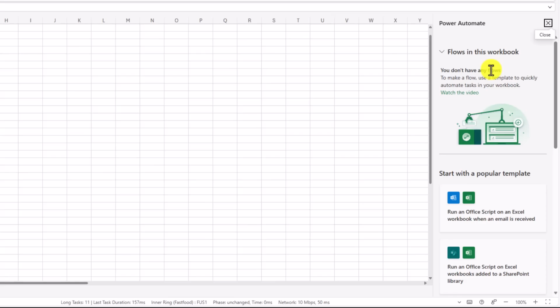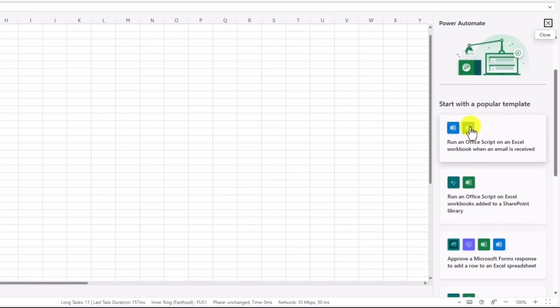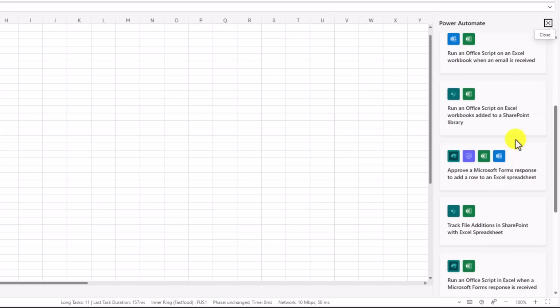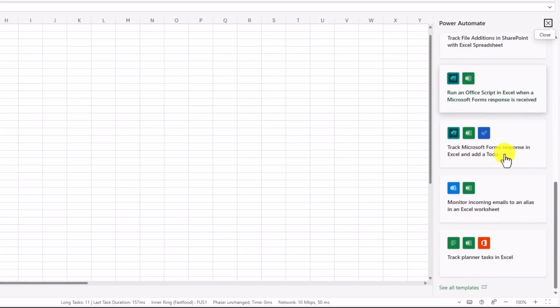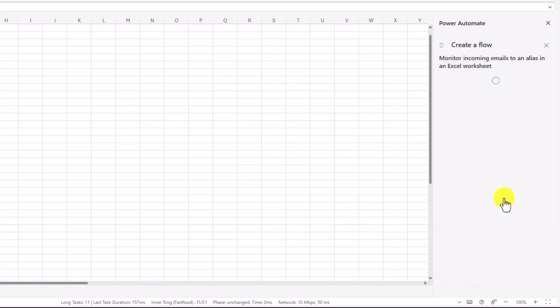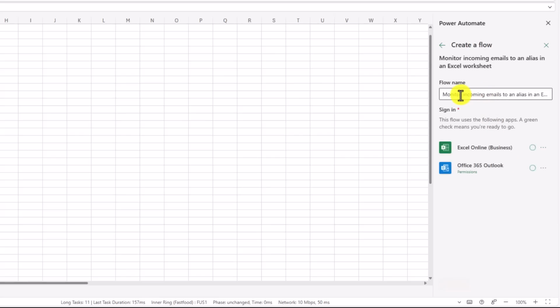I'm not going to do a deep dive on Power Automate, but it allows you to set up workflows, whether it's with Outlook integration or Forms or SharePoint. Lots of great examples right here below on how you can automate types of workflows. Things like tracking planner tasks in Excel, or when you get a new form response, put it into Excel. I'll do a simple one that is monitor incoming emails, and then when you get them, put them into Excel tab. So I'm going to click this here, and it's going to monitor emails to an incoming alias.